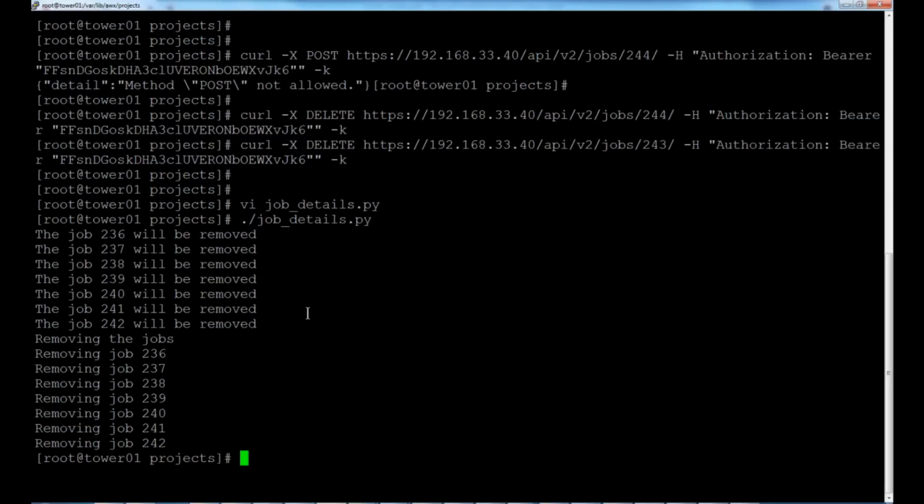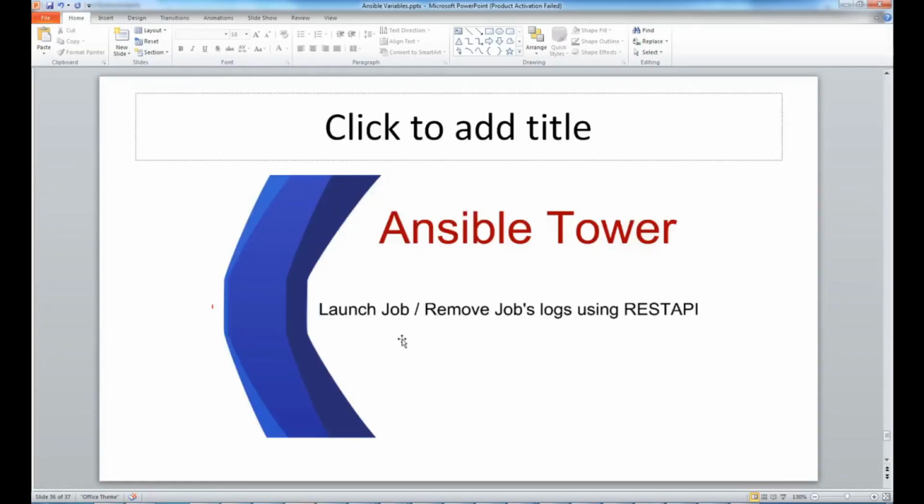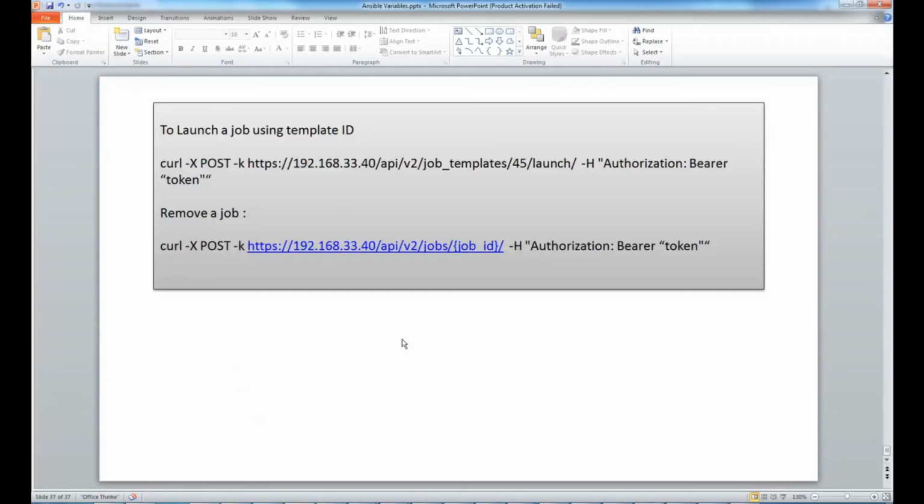Awesome, right? So this is how we can do bulk job launch and bulk removal of jobs from the tower. There are multiple filters available. Go to the Ansible documentation and search for what filters are available for launching jobs and deleting jobs. This will help us control the tower as much as possible. Hope you are clear on the topics we discussed so far: how to launch the job, how to remove the job, and the different filters.